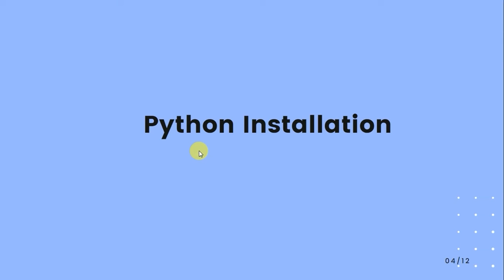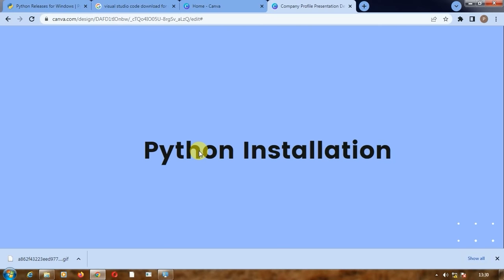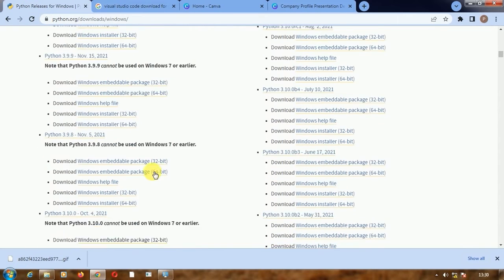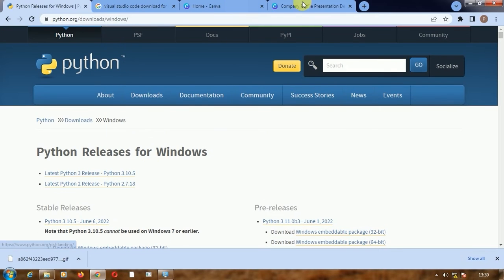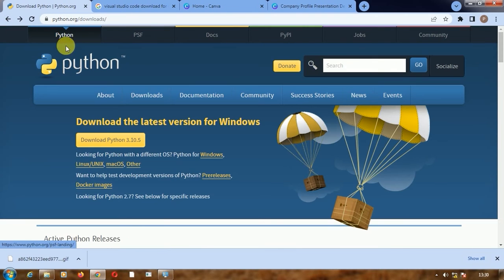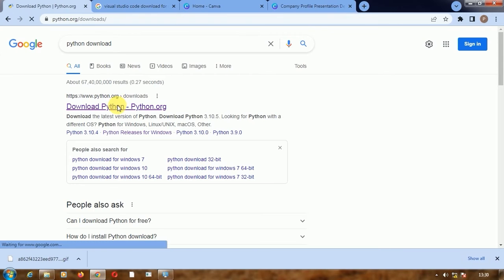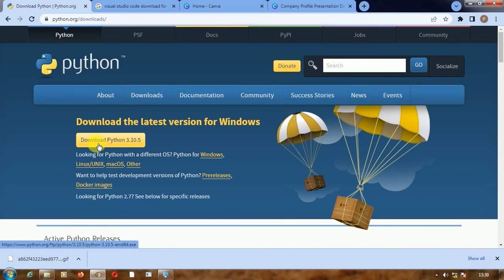Now we see how to install Python on our PC. For that purpose we require a website. Simply type Python download on Google. This is the website where all the versions of Python are available, that is python.org. Now click on python.org. Here the latest version of Python is available, that is Download Python 3.10.5.